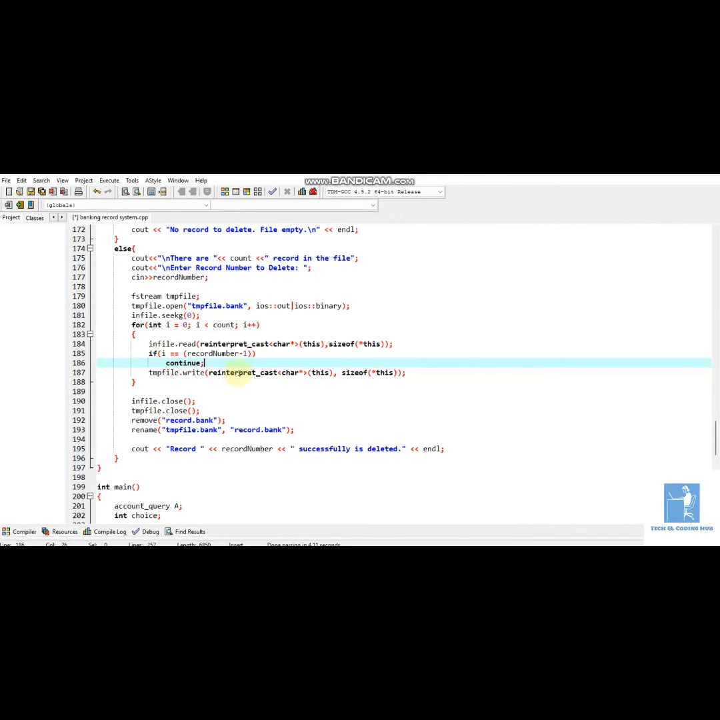Once we have all the records in that file except record 2, we delete our original record file. After the original is deleted, we rename our temporary file into the record file name, which is this one. We rename this to this name. I hope it makes sense.